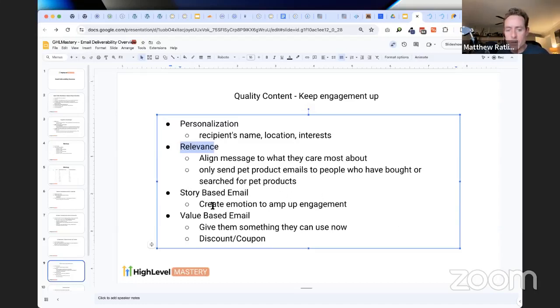Story-based emails are going to be really good for us to create some sort of emotion. It's good to mix these types of emails, not all in one, but we could create different types of emails to follow this approach. And then, of course, value-based emails: give them something that they can use now.